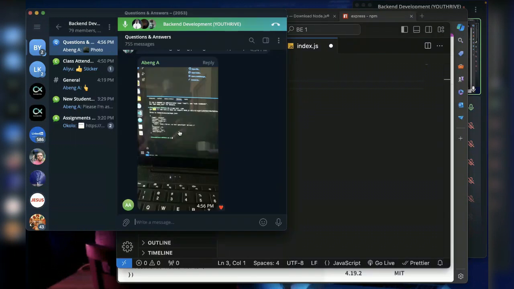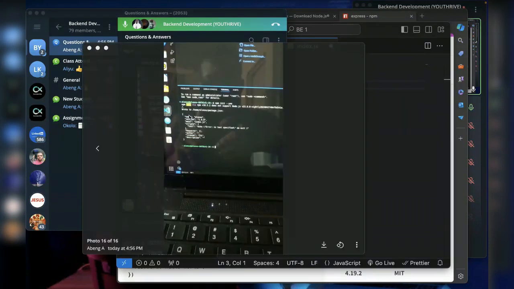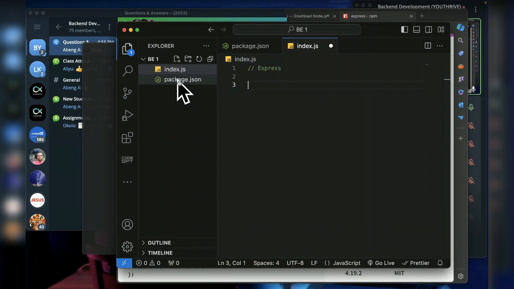Yes, you are done, so proceed. You have the package.json file installed. Just make sure that you are seeing the name here. You should have the package.json file installed.